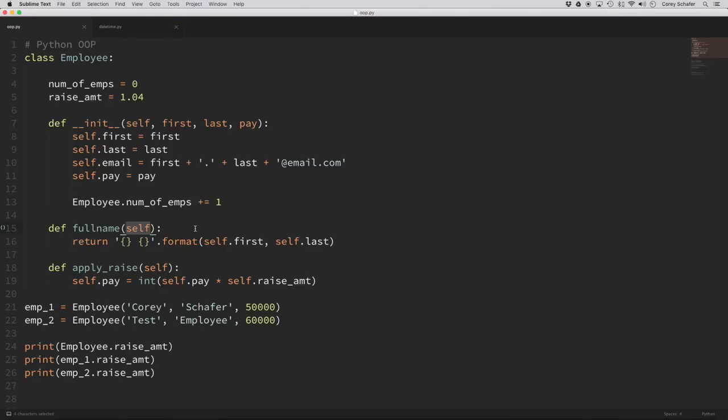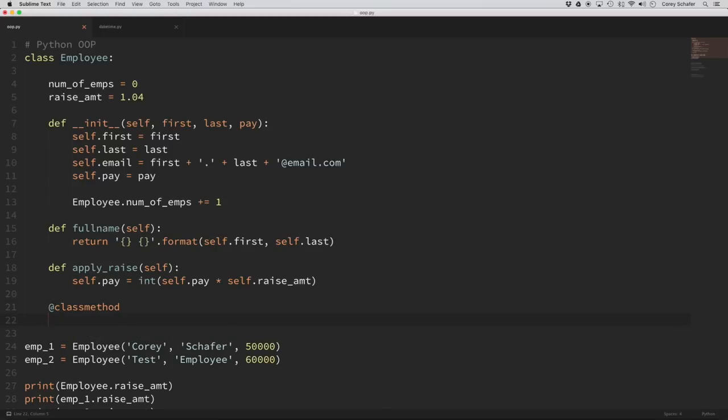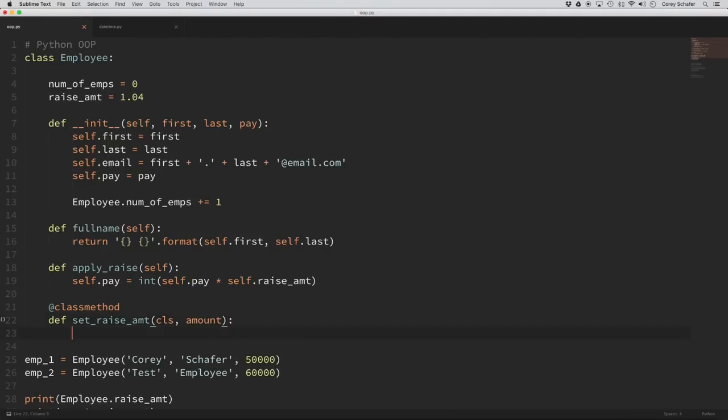To do that, we're going to use class methods. And to turn a regular method into a class method, it's as easy as adding a decorator to the top called classmethod. So let's go ahead and create one of these. I'm going to create a new method here with that classmethod decorator, and I'm just going to call this set_raise_amount. For this set_raise_amount method, I'm going to take in the class and an amount, and for now we'll just put in a pass statement there.